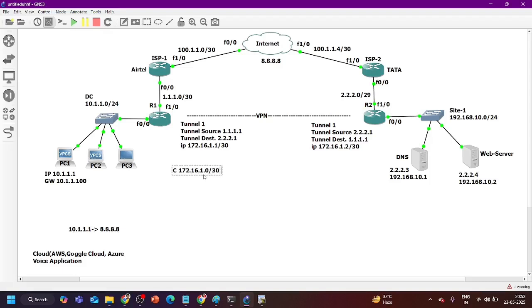172.16.1.0/30. Connected on which interface? It is connected on tunnel 1 interface. Getting my point, guys? Now, it will have this information in the routing table. Now, if you are going to ping any IP address from this subnet, let's say ping 172.16.1.2, what will happen?